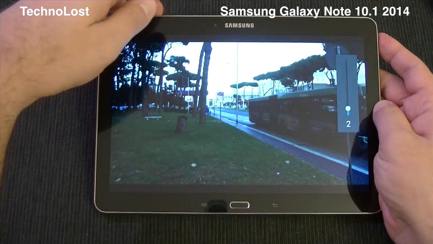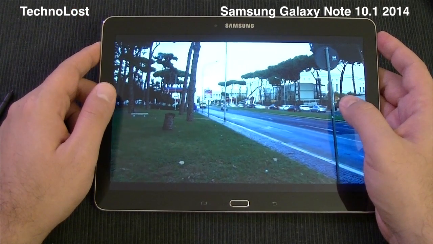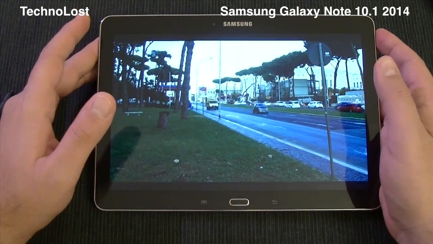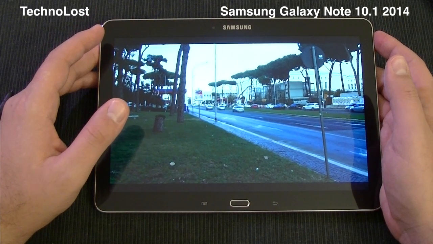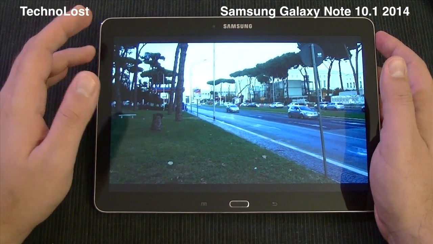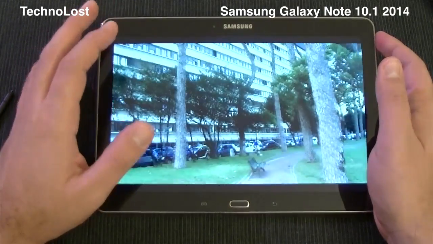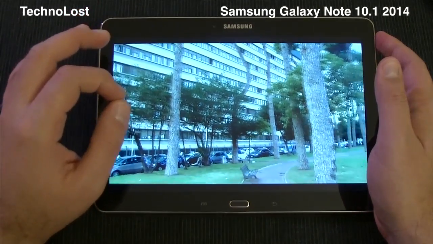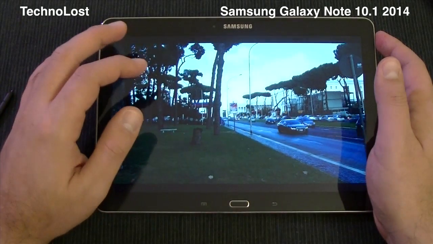I mean, to be a tablet especially, it's pretty smooth. We have some stuttering here and there, but it's not bad at all. While the 1080p dual recording, like for the Galaxy Note 3, is not that good because we have quite a loss of details and frame rates. So we have more stuttering and less details.